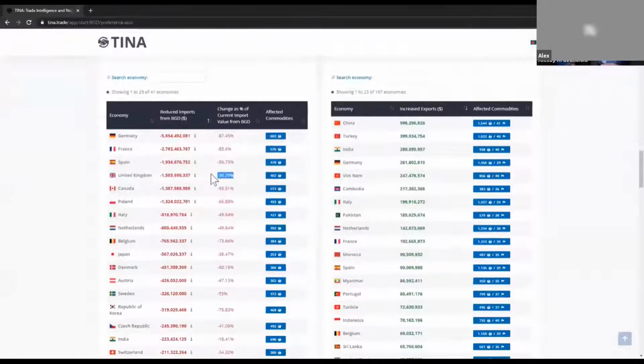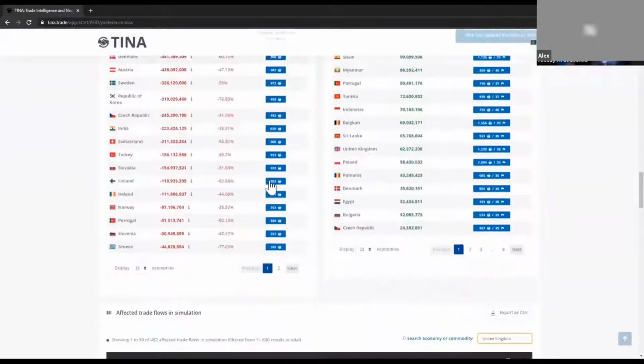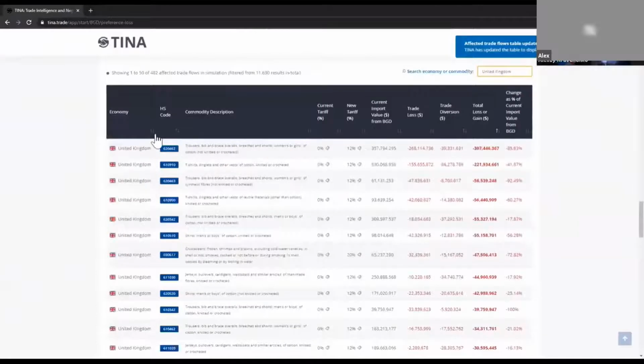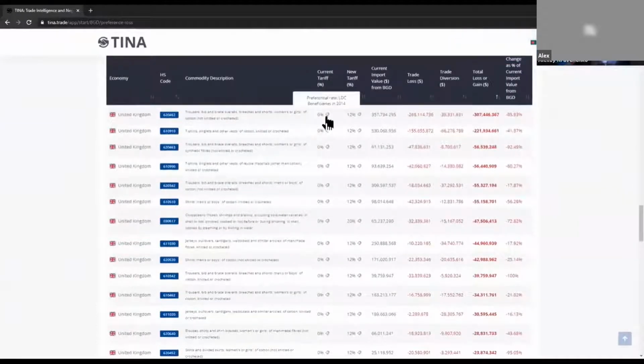So basically this means that if Bangladesh graduates and does not sign a free trade agreement with the United Kingdom, it will lose almost 40% of its exports to the United Kingdom. And you can see the list of products lower here. You can see that the current tariff of zero, which is the LDC tariff, will be increased to 12%, which is the MFN rate, most favored nation rate, and the loss of $300 million, which is significant, as well as all the other products.